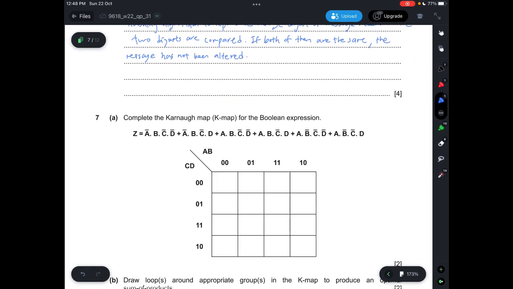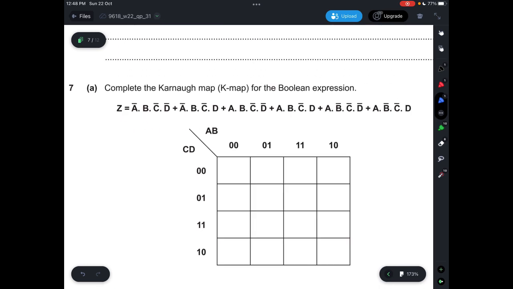Okay, then now let's look at 7a. We need to complete the Karnaugh map for the Boolean expression, not A, B, not C, not D. Okay, so not A, B, not C, not D, that will be 0, 1, 0, 0. So put 1 here. And then not A, not B, not C, D, so that will be 0, 0, 0, 1. Sorry, it should be 0, 1, 0, 1 because not A, B, and not C, D, so 0, 1, 0, 1, which would be here. And then A, B, not C, not D, that will be 1, 1, 0, 0, which is here. And then A, B, not C, D, that will be 1, 1, 0, 1, which is here.